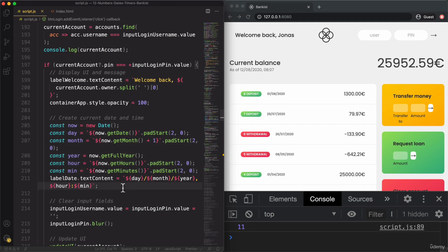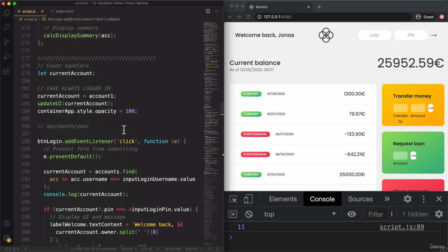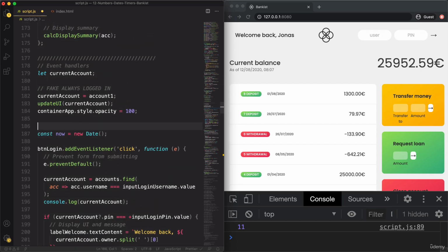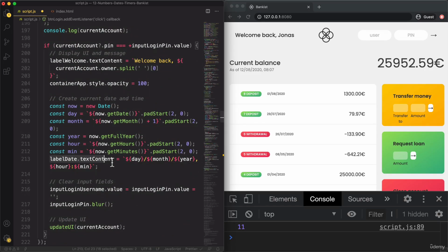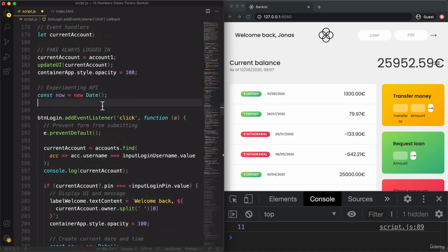But for now, let's display this date here outside of the login so that we can experiment a little bit with this API without having to log in all the time. So I will grab the current date, experimenting with the API. And then we also need to get just this part where we actually display something in the DOM, right? So we want to set this text content property here to something.